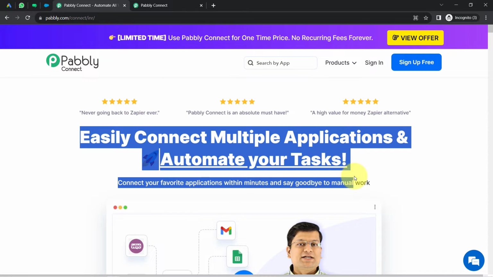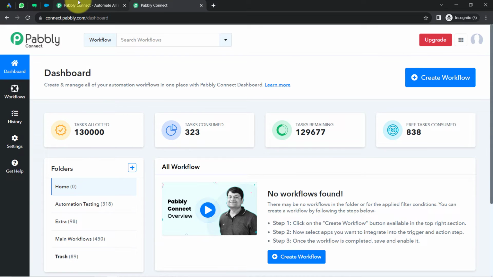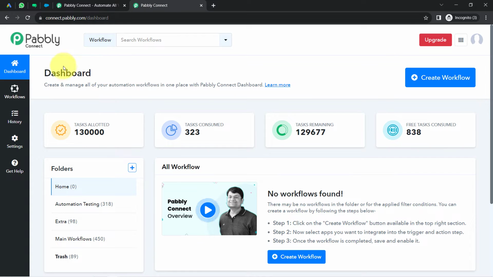is an amazing integration and automation software. I am an existing user of Pabbly Connect, so that is why I am already logged in here. You can create your free account in Pabbly Connect in just 2 minutes from this sign up free button, and in the free account you will also get free tasks to test these kinds of amazing automations.